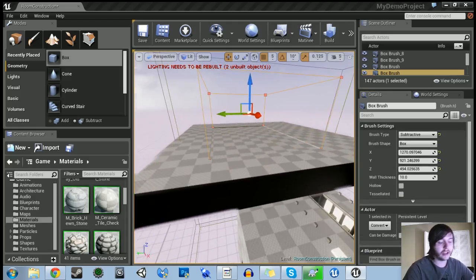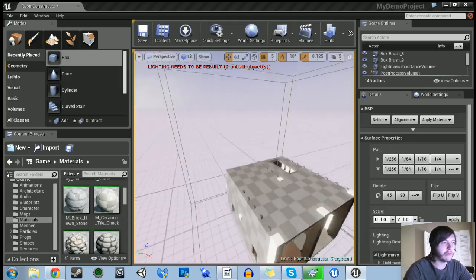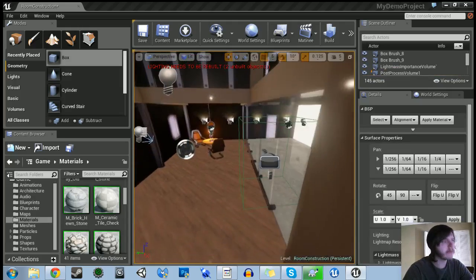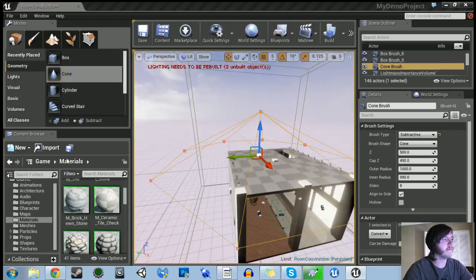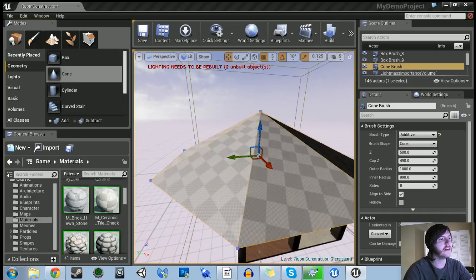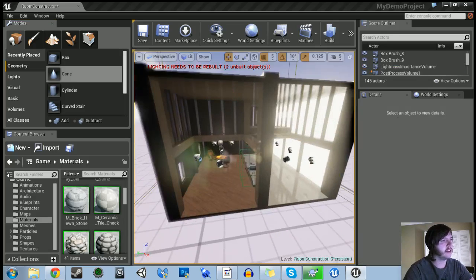So that's all really nice. So that's how the brushes work. That's how BSP works. You can just drag out different shapes, making it additive. Change it to additive over here. You can do anything like that you want.